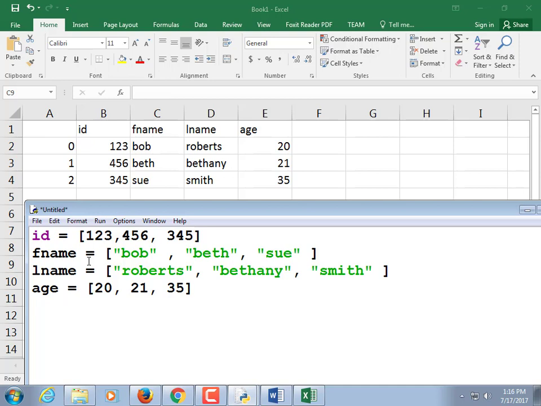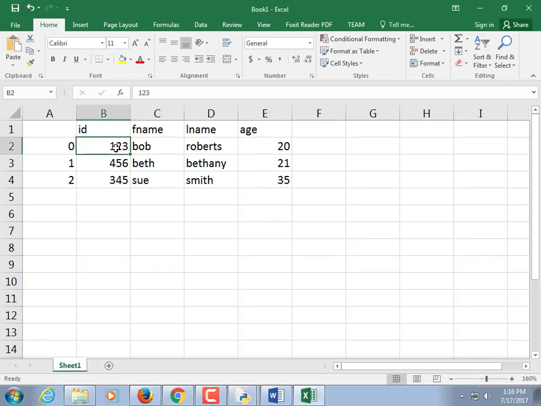So if we just print out each list separately, it's not going to make much sense. It'd be like looking at one single column in Excel. Bob, Beth, Sue. Roberts, Bethany, Smith. 20, 21, 35. You know, great. What if it's 100 items long because we have 100 different students? You wouldn't want to print out 100 different ID numbers in a row, followed by 100 different first names in a row. Instead, you want to print them out just like we see here.